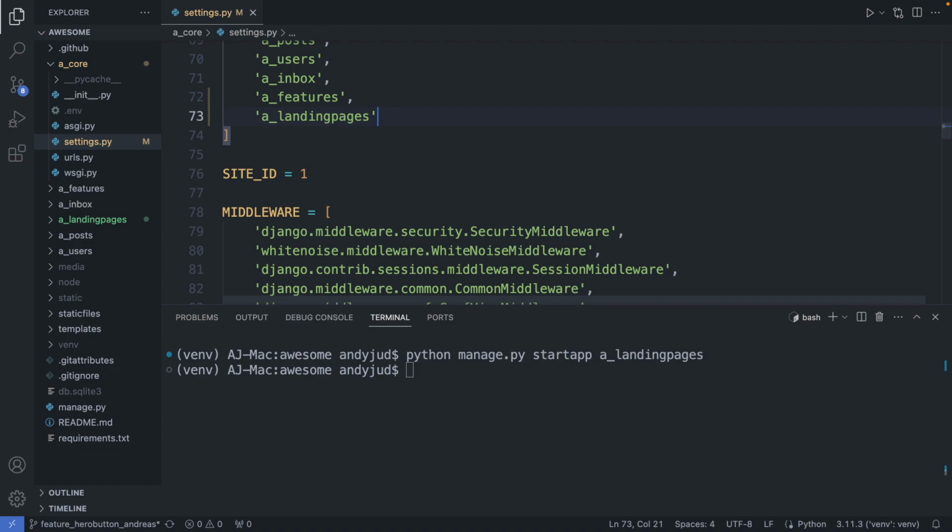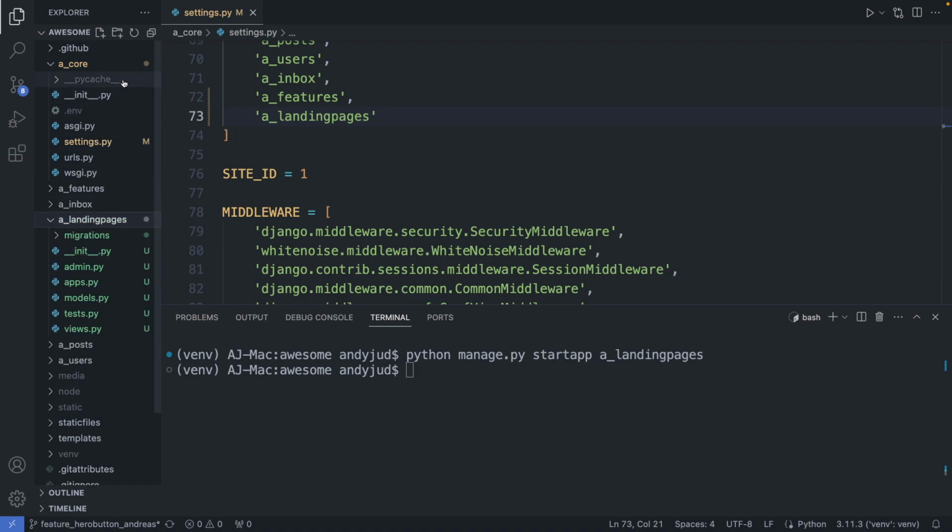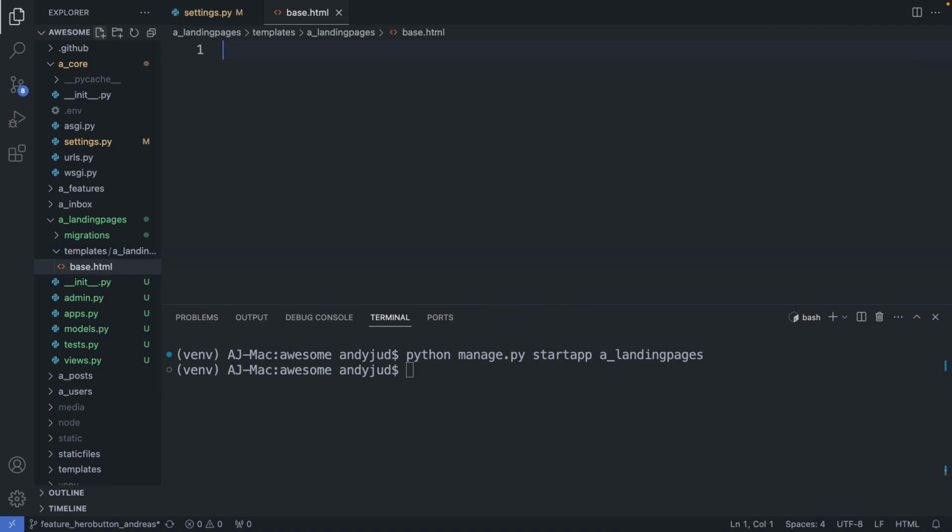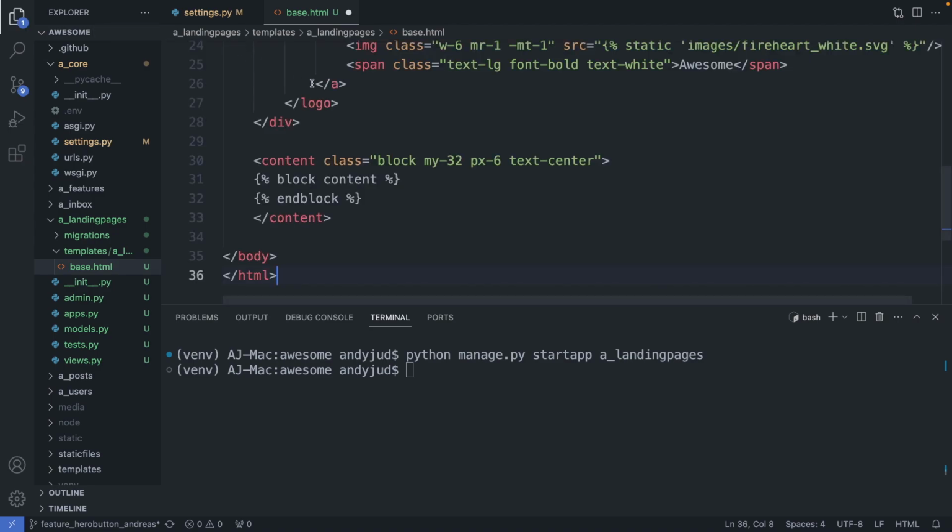Let's add now the HTML for this maintenance landing page. So I go to my landing pages folder, and in here I create a new folder called templates/a_landing pages. And in here I create now a base.html file. This serves as the base of all my landing pages. Now in here I add my HTML code.